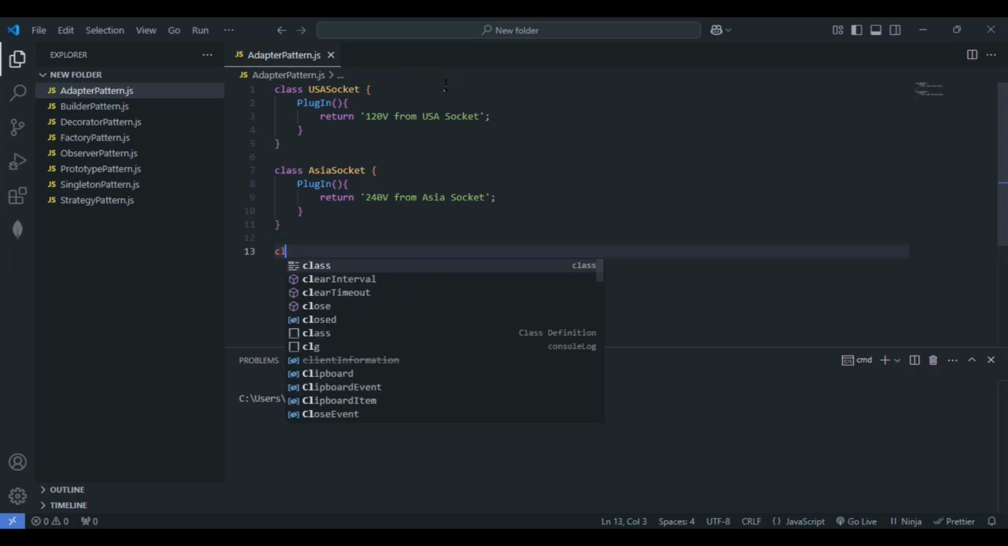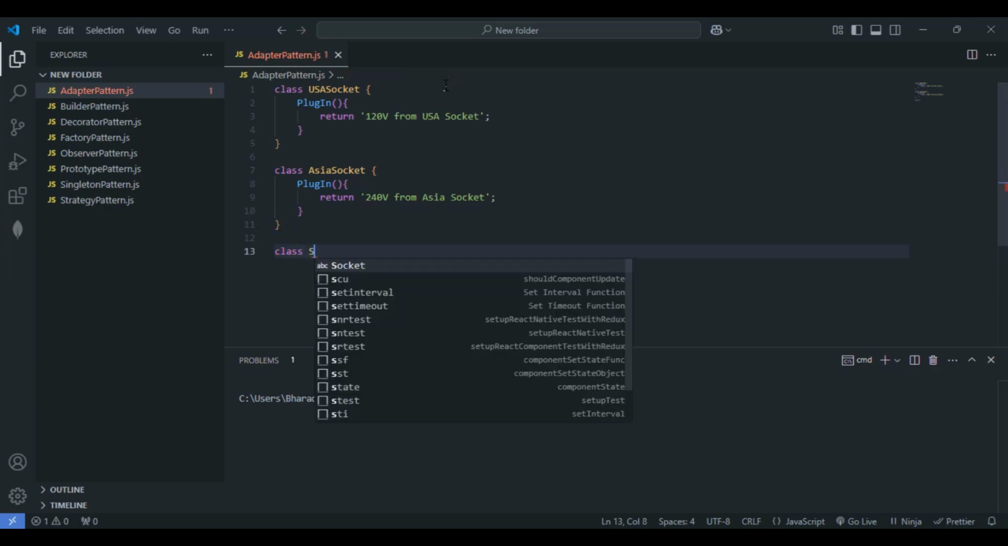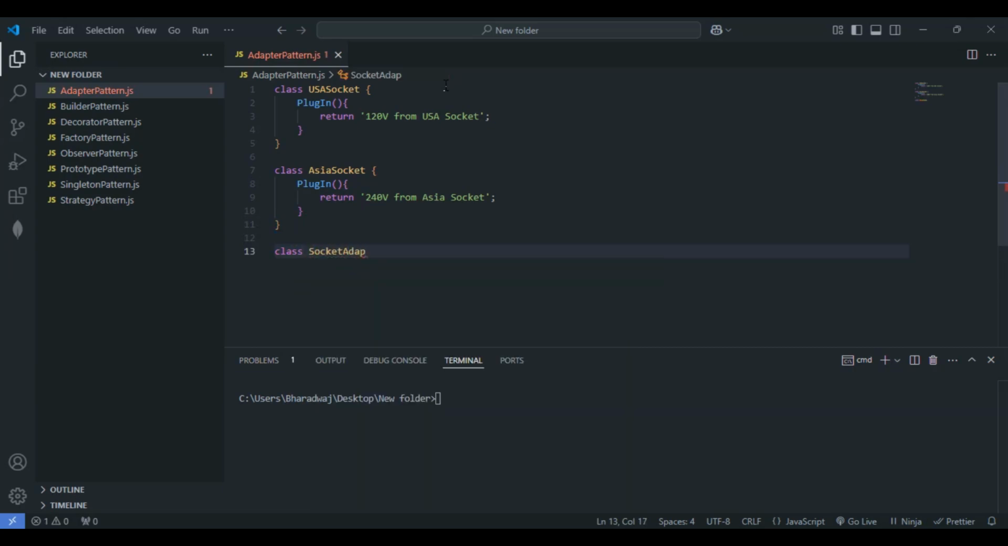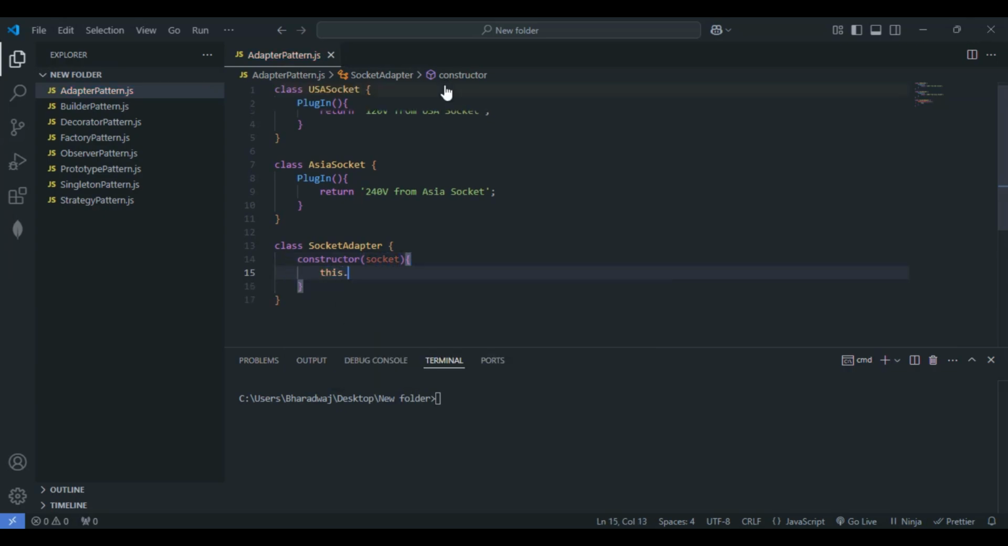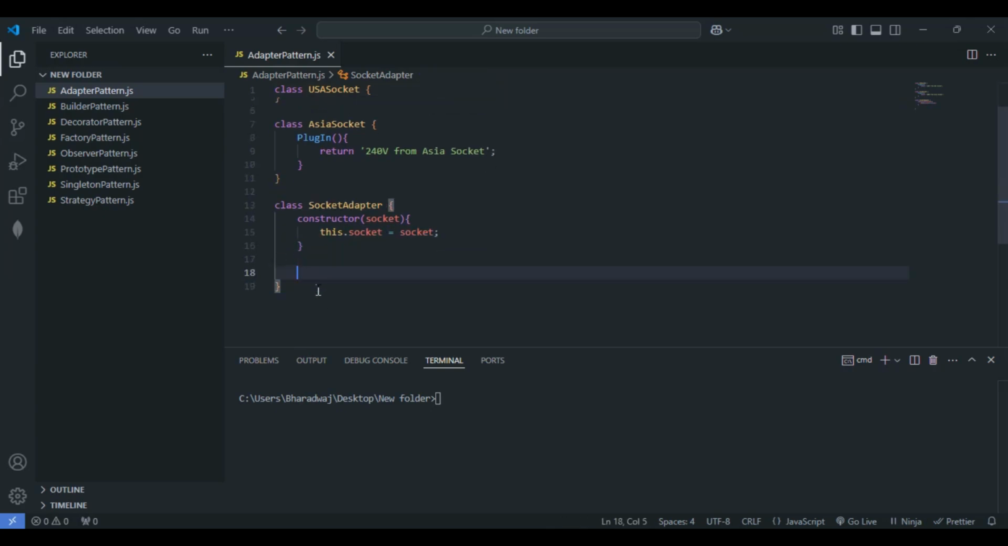I'll consider one more class, socket adapter. Within this one, let me make use of the constructor and pass the socket as the parameter. I'll give this dot socket and initialize it to the socket. So what we are doing here is accepting a socket instance, at line number 15. I'll come out of the constructor.